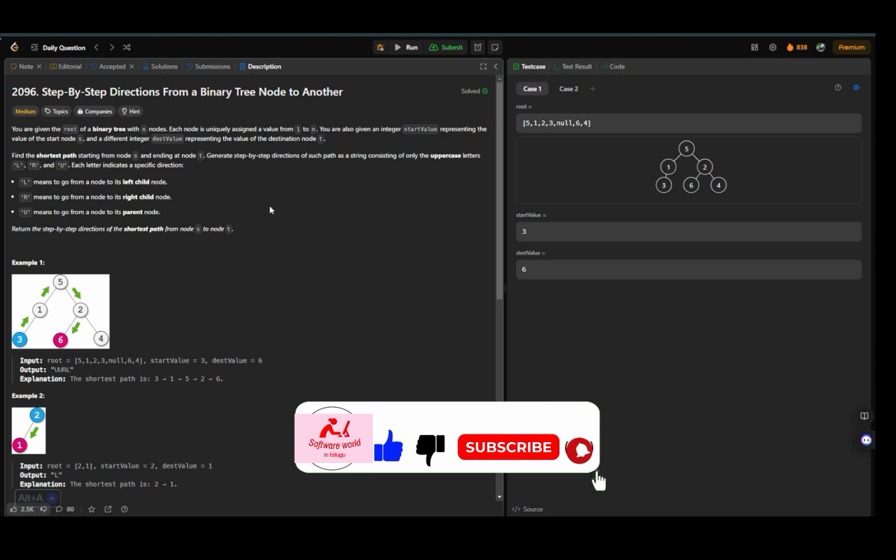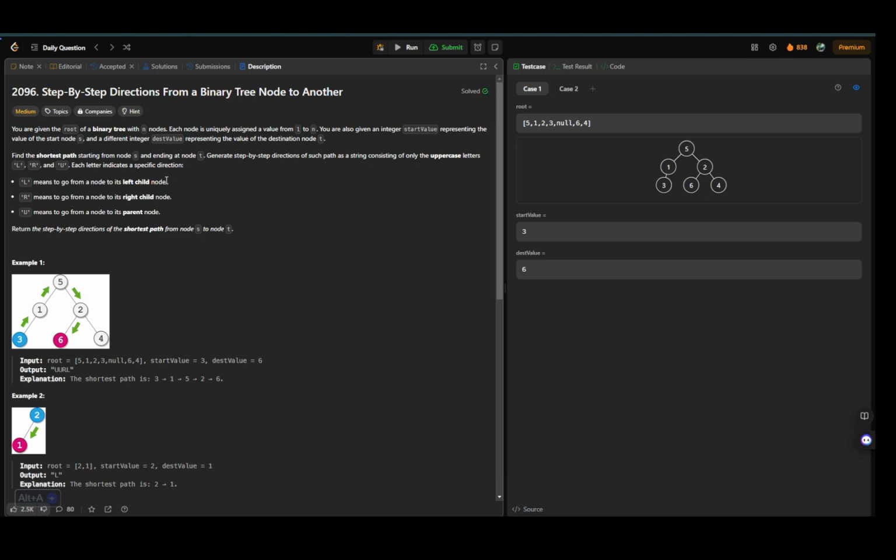I will be starting with the problem of the day on the LeetCode platform, and the question number is 2096. The question name is Step-By-Step Directions From a Binary Tree Node to Another.